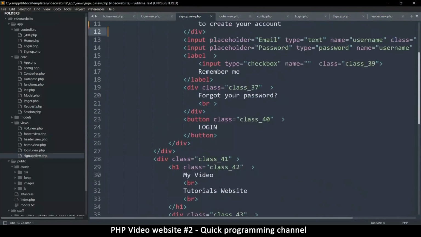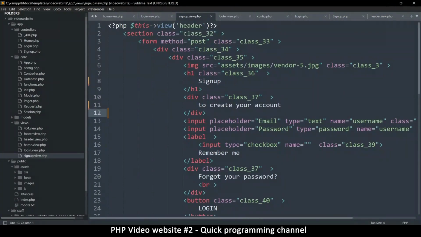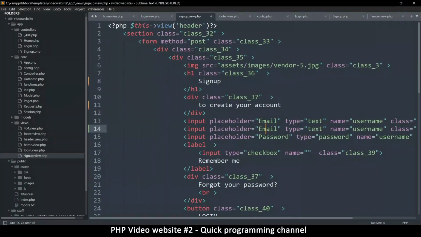Let's see here. So you can change whatever you want here, really. Not a biggie. So for the sign up, there's an email here and a password. I want to add an extra input, so I'm just going to change this one to username. And it's named username already. I'll change this one to email and this one to password.